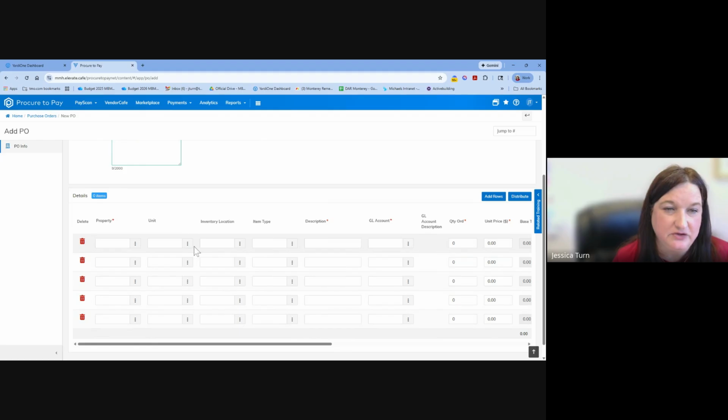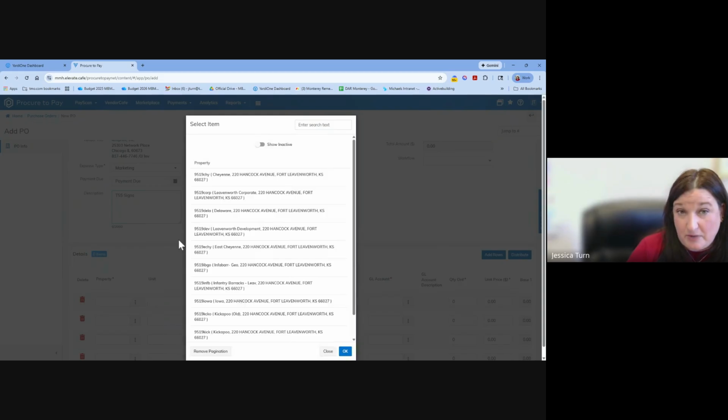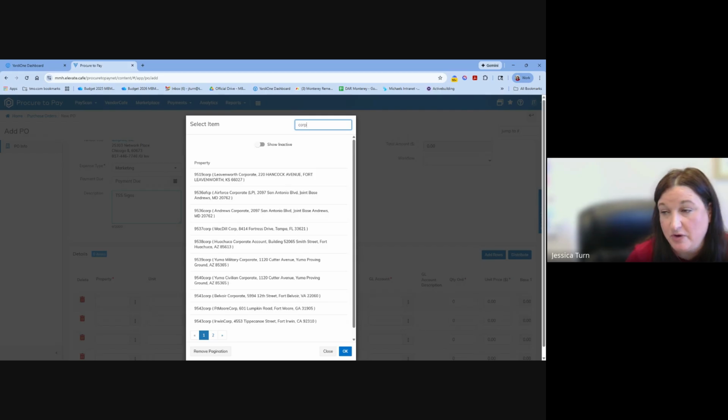So anyway, you go down to the bottom and you're going to enter the property. Now, my understanding is that right now we need to use the corp properties, the property codes that include the corp. So for Huachuca, which is the one that I usually use, it's 9538 corp.